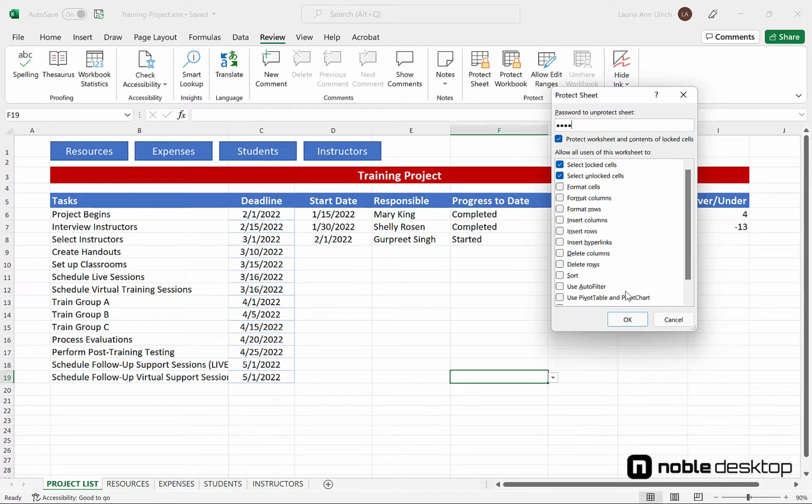To apply a password to a worksheet, type it into the password box. Be sure it's a password you won't forget, because there's no way to reset it if you do forget it. In the list below that, check the items that people who don't have the password can do. The defaults are selecting cells, which is pretty safe to allow. If you leave just those checked, only people with the password can do more than that.